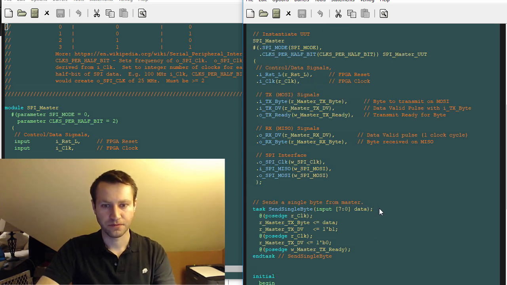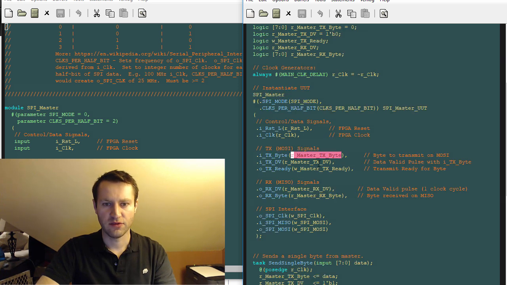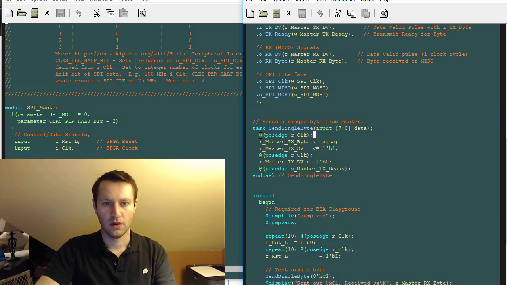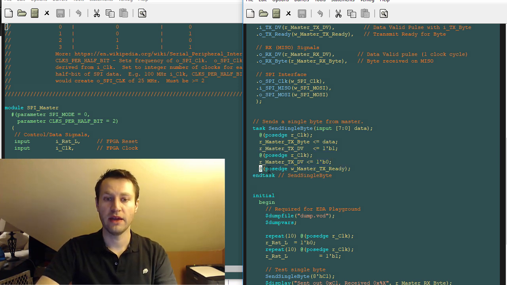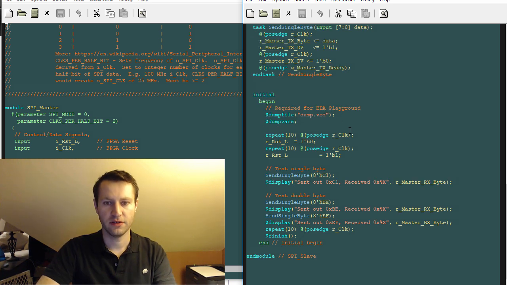I created a task. I like using tasks in Verilog, SystemVerilog, to do something. It's kind of like a function, except you can drive signals from it. So you can drive master TX byte, which is one of the signals here that's driving our UUT. And you can also look for clock events and wait for certain things to happen inside of a task. So wait for a clock edge, and then when we see that clock edge, drive our master TX byte, master TX data valid, kick it high for one clock edge, and then kick it back low again, and then wait for the master to be ready. So wait for us to be done saying that the byte went out. And that's the only support task I have for this particular test bench.